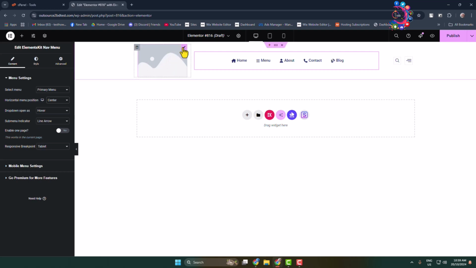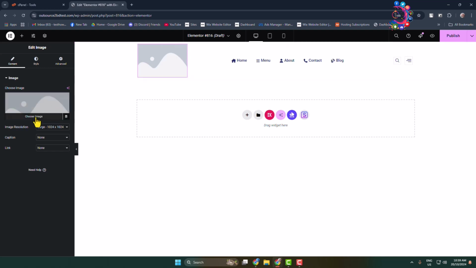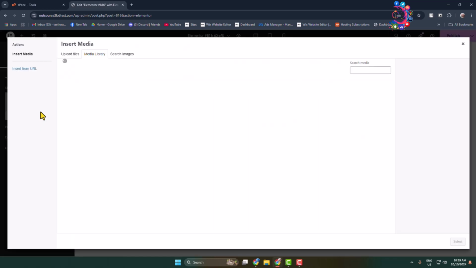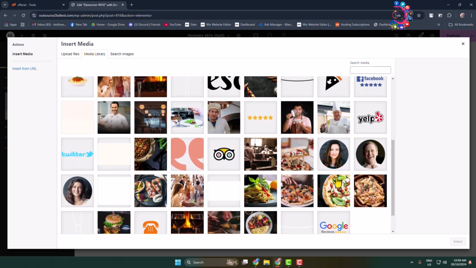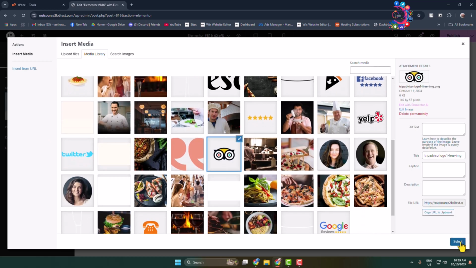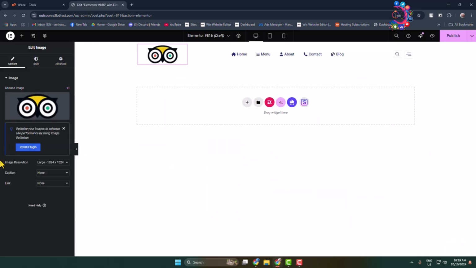So clicking on this pencil icon for logo, choose image, and I'm selecting a dummy logo from my media library, for example, this one. And now you can change your logo size from here. You can add a caption. You can also add a link to your logo from here.